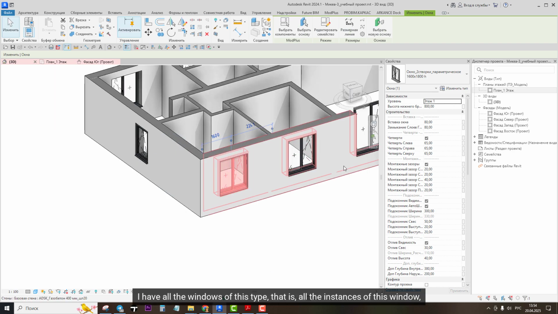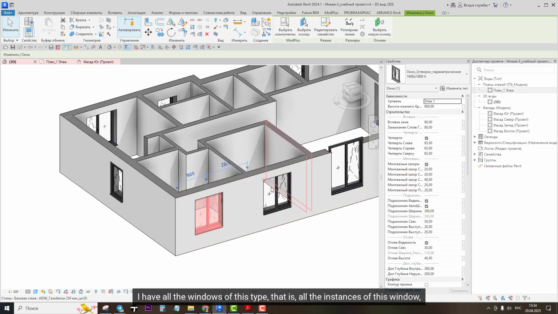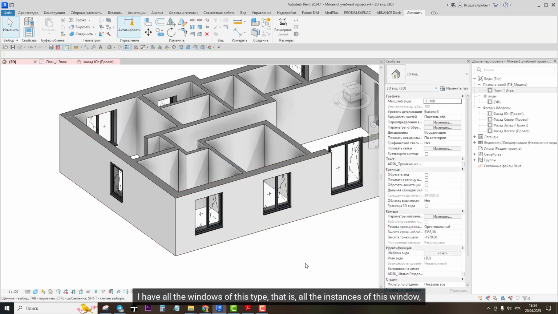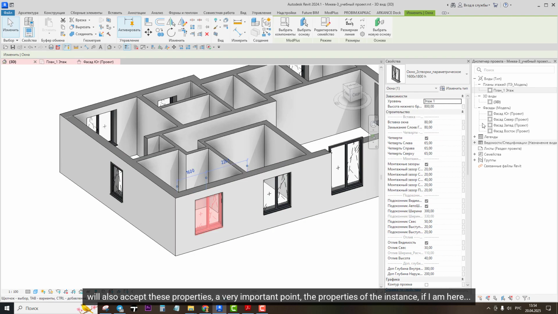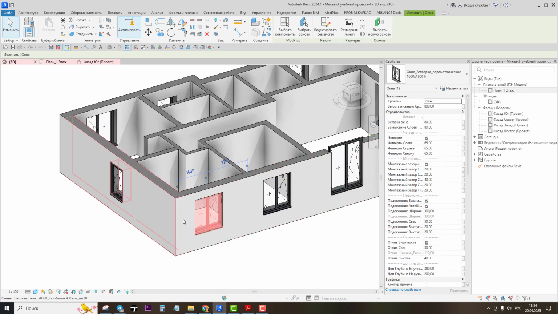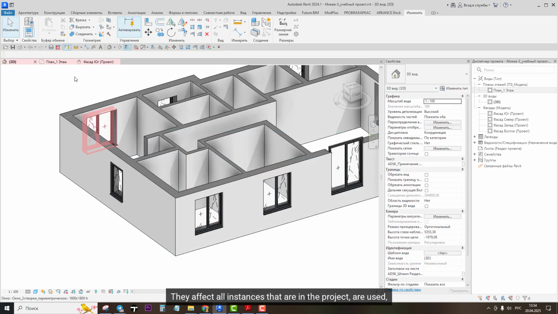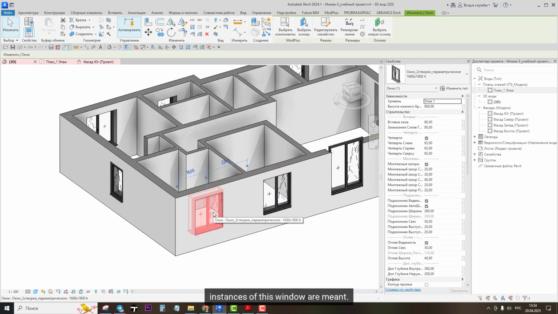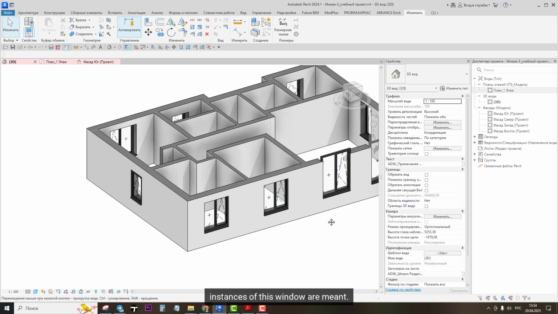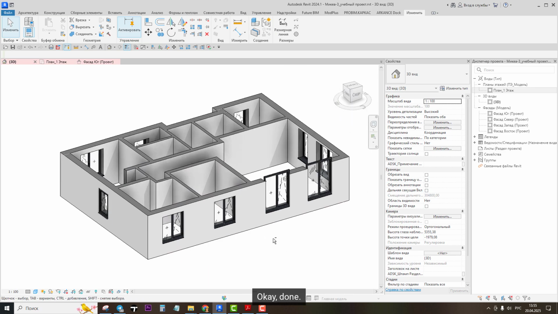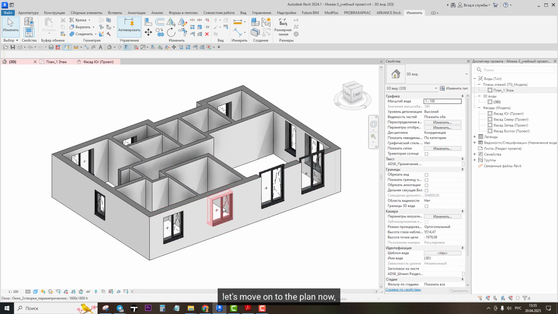I have all the windows of this type, that is, all the instances of this window. We'll also accept these properties. A very important point: the properties of the instance, if I am here, affect all instances that are in the project, or used. Instances of this window are meant. Okay, done. Let's move on to the plan now.